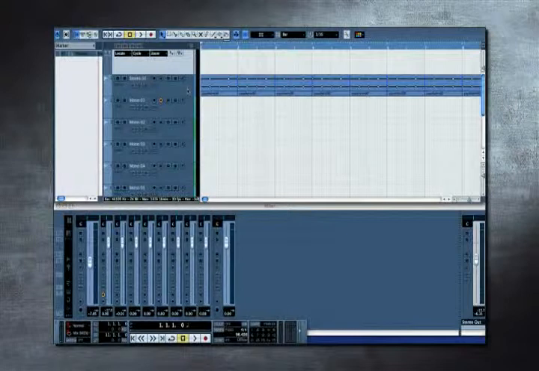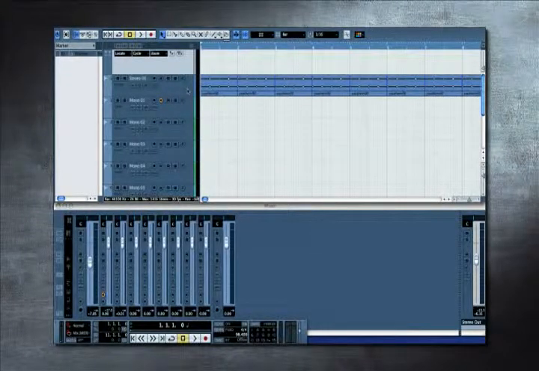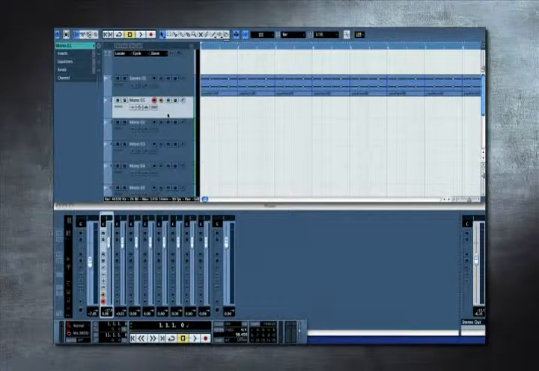Guitar Rig 3 supports all major plugin formats, so it will integrate seamlessly into your favorite DAW like Logic, Pro Tools, or Cubase. In this tutorial, we will see how to record a guitar and a bass track in Cubase 4LE using Guitar Rig. We've already prepared a drum loop to jam with, so let's start by clicking on the empty track below to record the guitar.